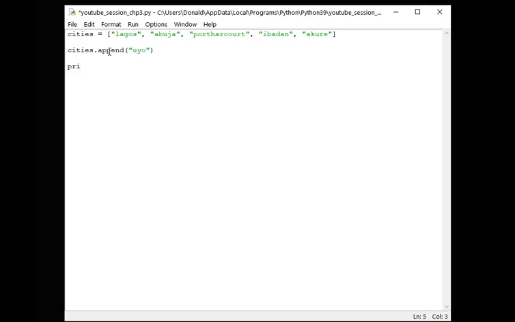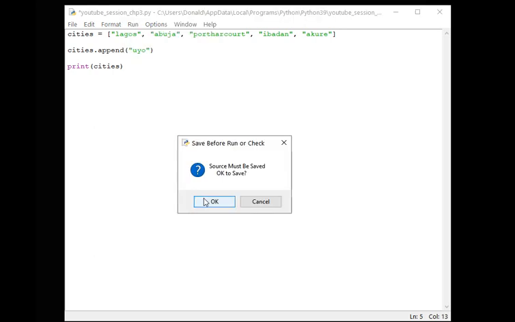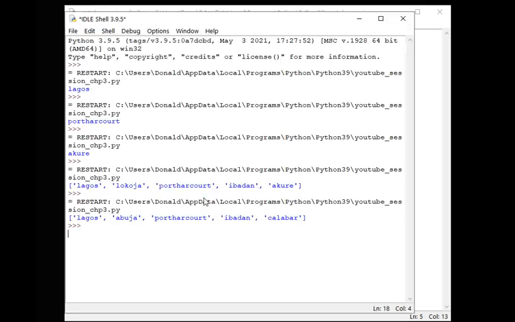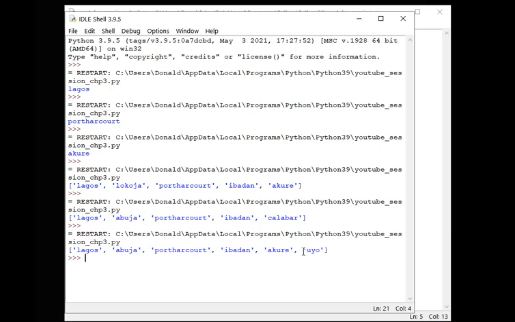So if I come here and say print cities, and run that, notice Uyo has been added to our list. Initially we had 5 items in the list. Now we have 6 items because we appended a new city to this list.